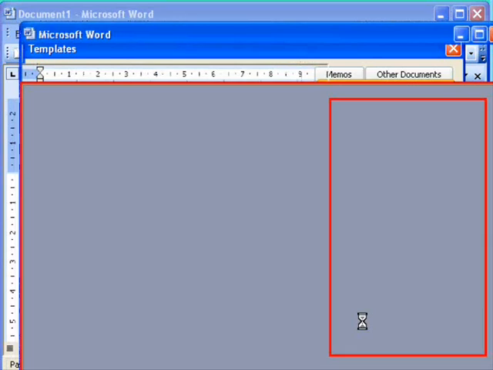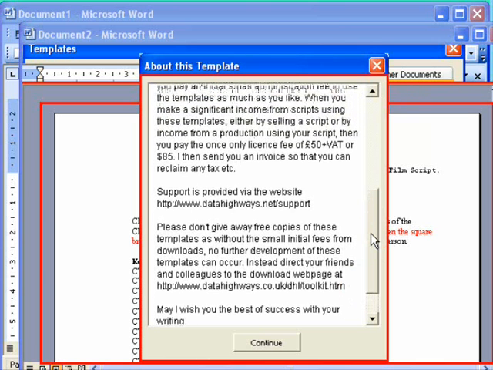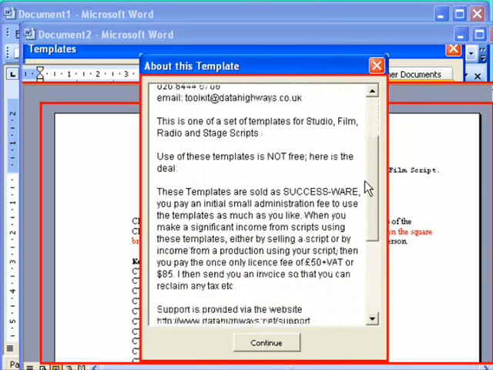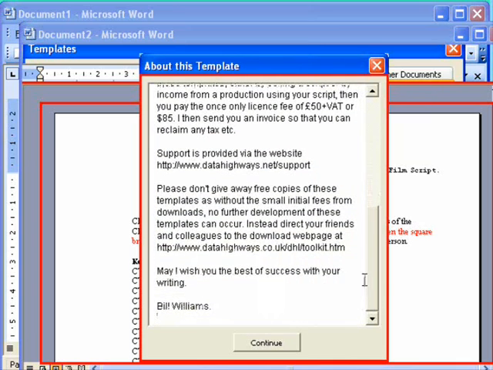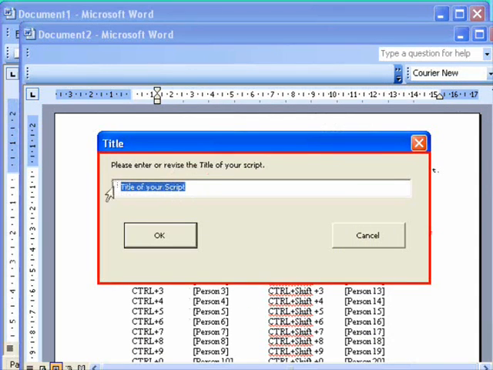and then I click OK here. Right, we now have an empty, fresh document based on that template, and here is my intro here, which you can read later on. Basically you just click on continue there. Now it wants to know the title of your script, and in this case, as I said, we're going to use Buffy as an example. So this is Buffy.